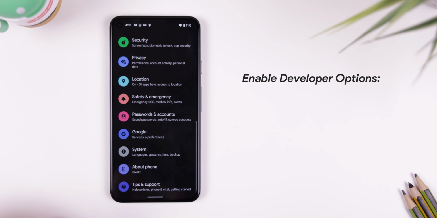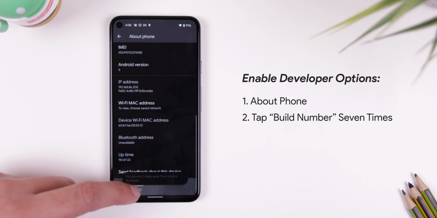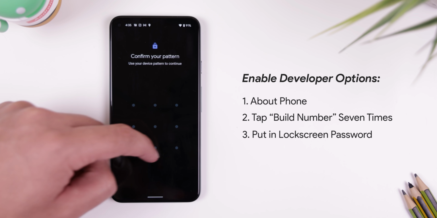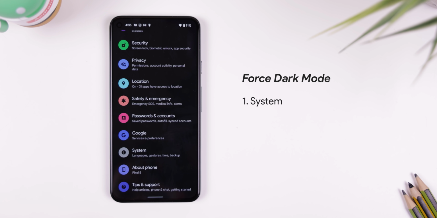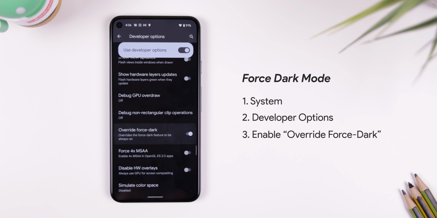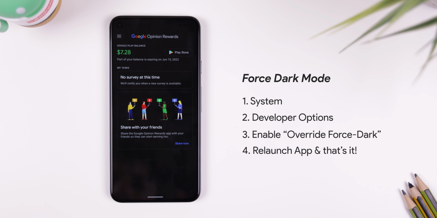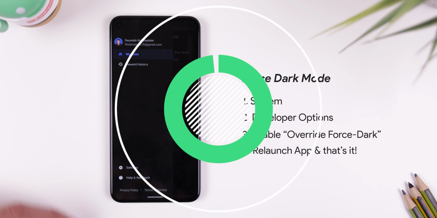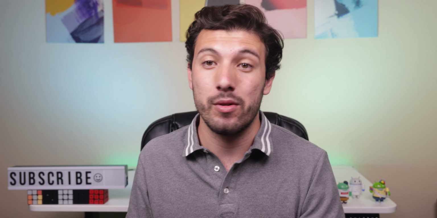To do this, just scroll down to where it says About Phone and then tap the build number 7 times. Put in your lock screen password, and now developer options should be enabled. Go back, tap on System, Developer Options, and then try to find the Override Force Dark toggle. It should be close to the bottom. Once that's enabled, jump back into the non-supported dark apps, and they should now have a dark theme. Simple as that.